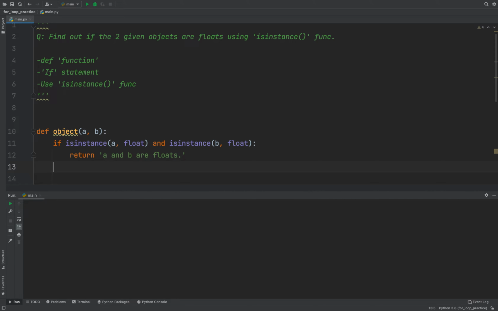Otherwise, and you don't have to mention else, just outside the if statement say return: a and b are not of the same type of data.